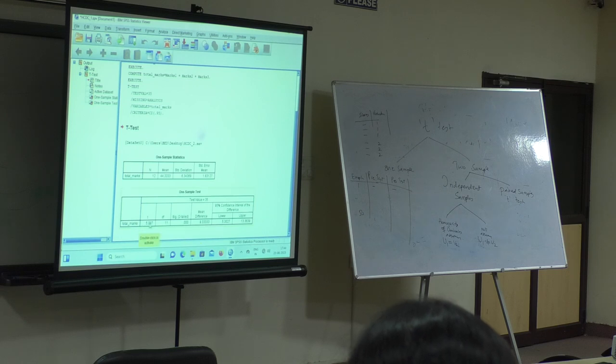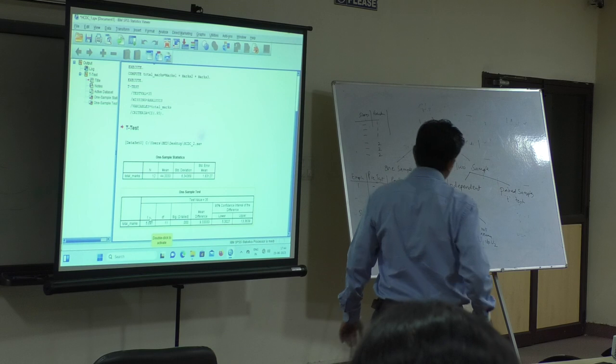This is the t-value. What is the t-value here? Now how will you write the analysis? How will you write the table?